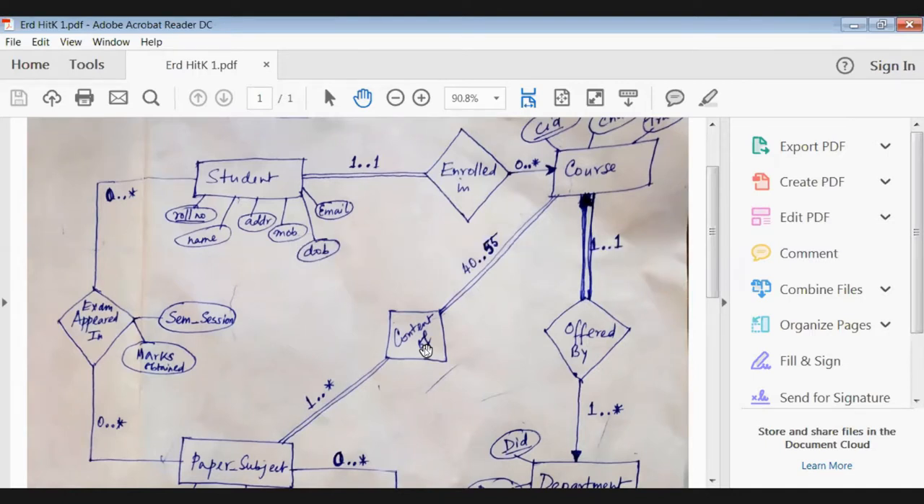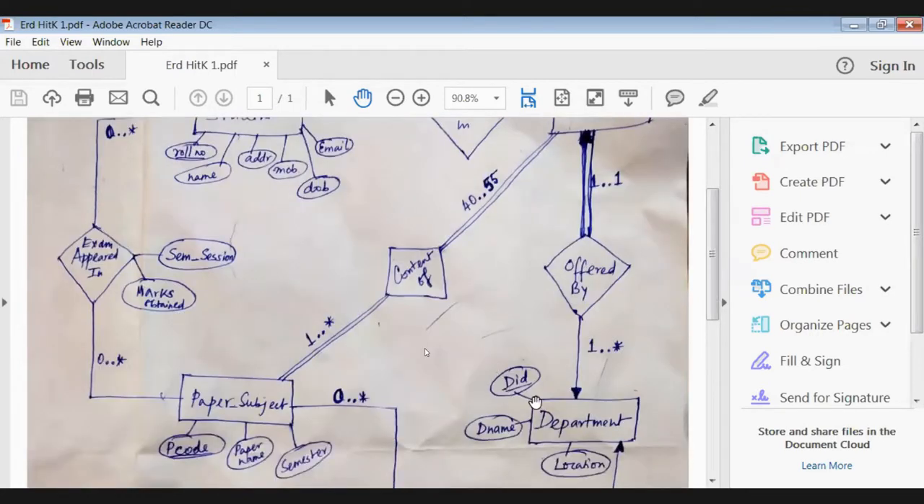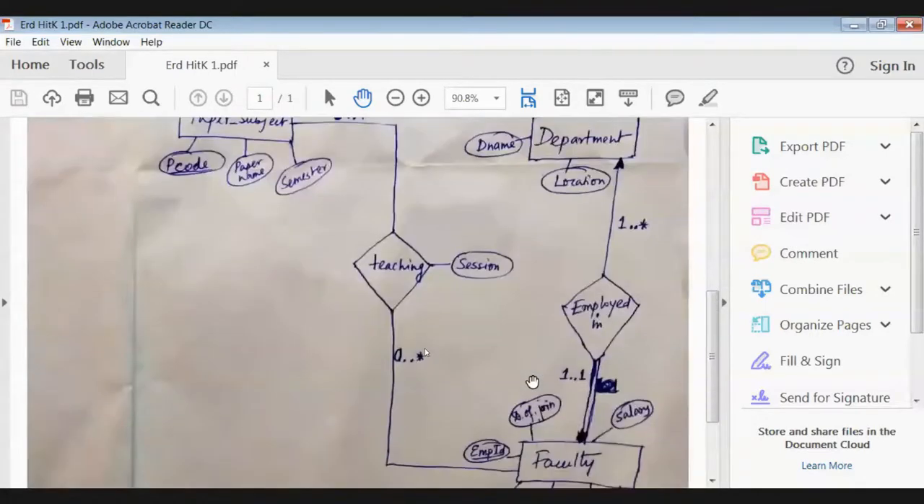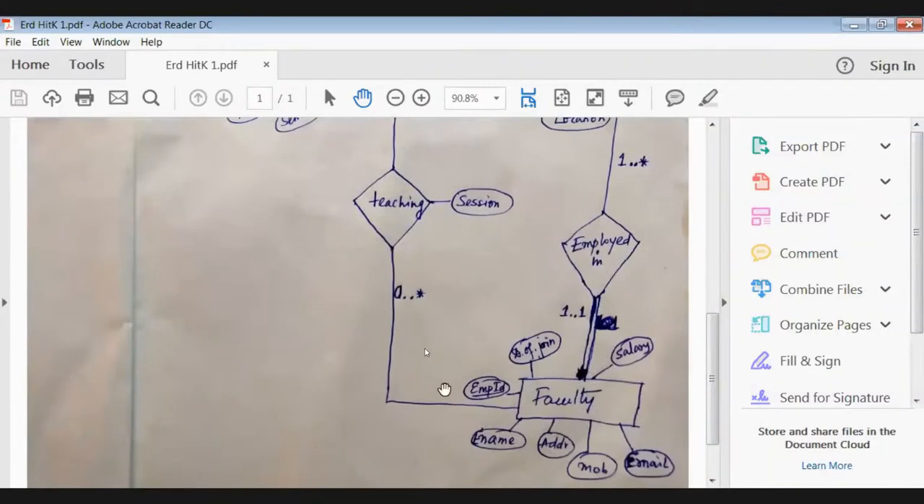And what are the courses offered by the Electronics and Communication department? The courses are BTech in EC, MTech in EC, MTech in VLSI. Okay, these are the courses. And what else? HIT has some students. HIT has some subjects. Departments are there. And it has some faculties.